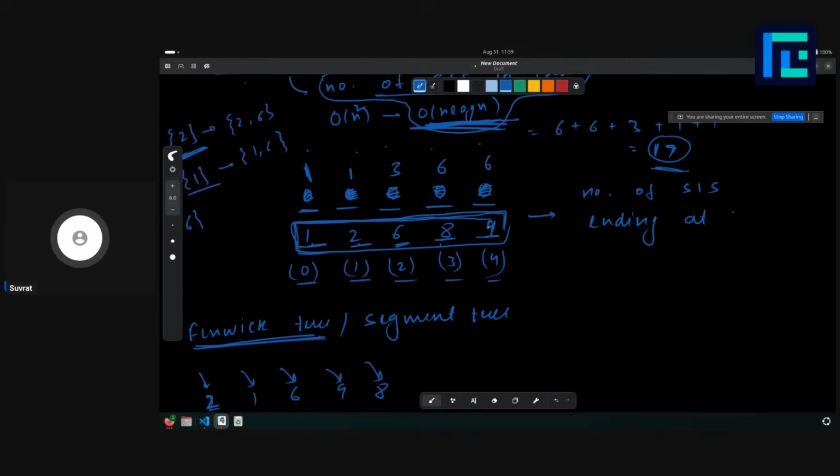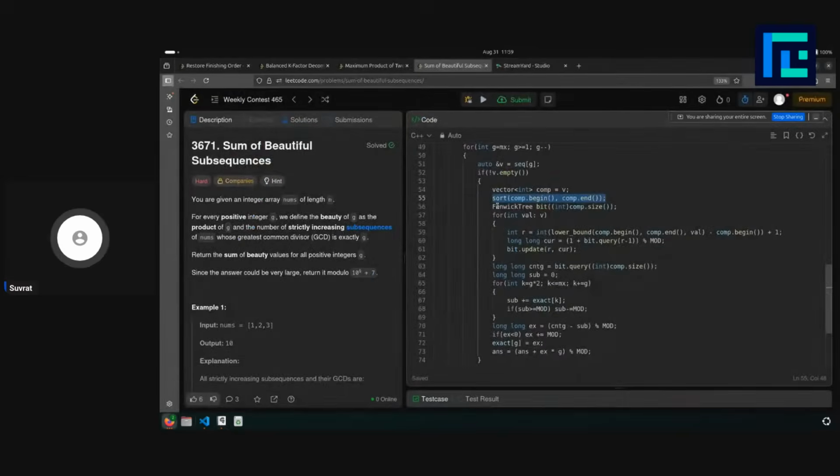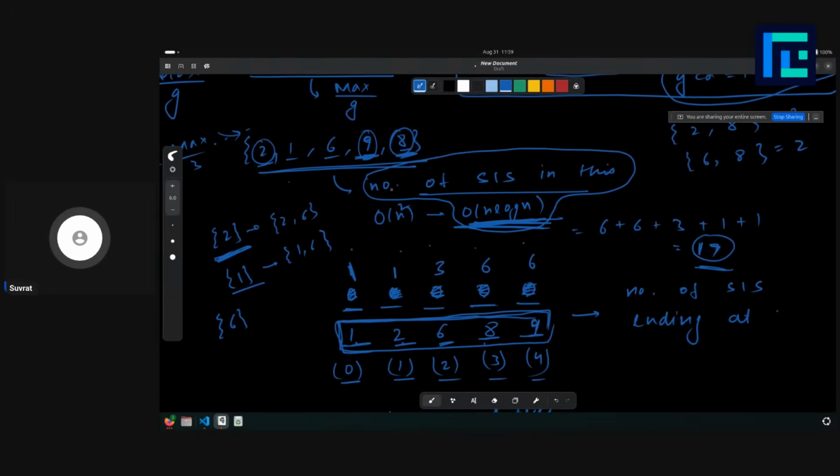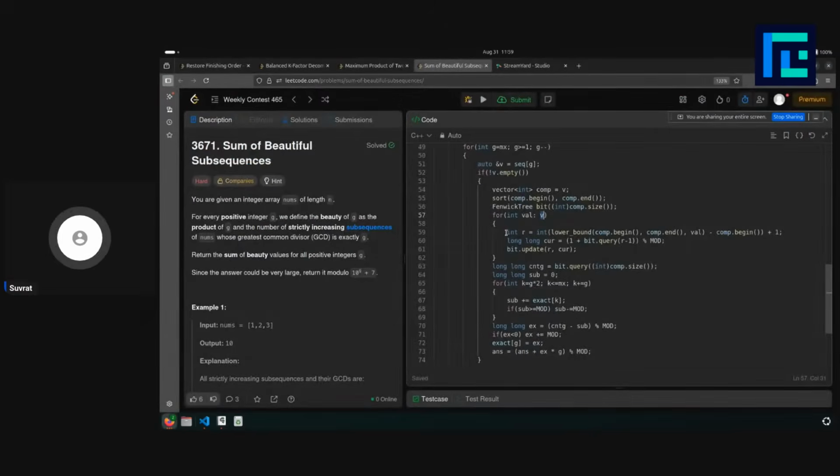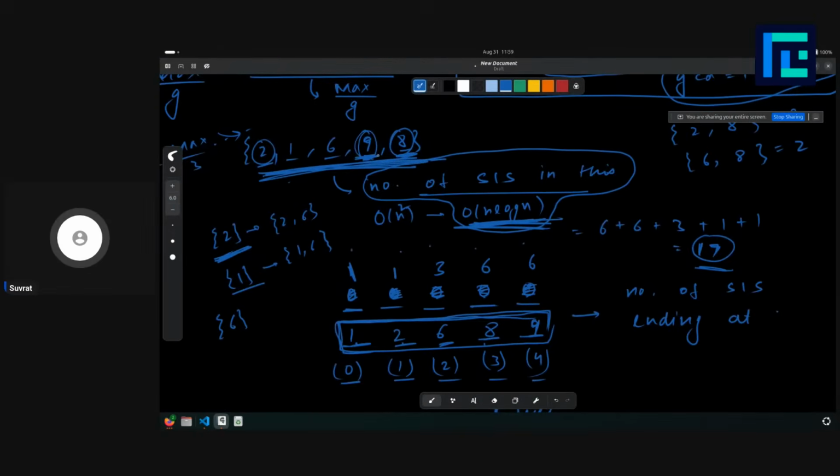1 2 6 8 9. We can sort that comp array to get this array, and we can create a Fenwick tree which initially has all the elements as 0, and then we can iterate over the elements of v. We are iterating over the elements of this, and for each element what we are doing is this r is the lower bound in comp array of val. So basically when we are processing 9, the lower bound of 9 is basically the index where 9 is in this array. So when we are processing till 9, we know that the index we are currently at is 4.